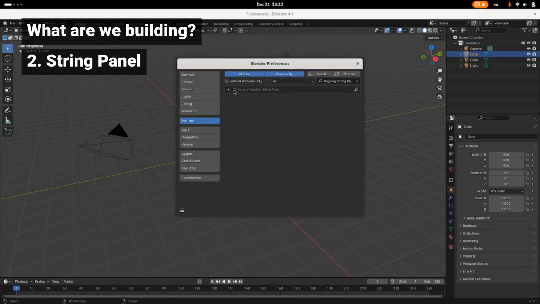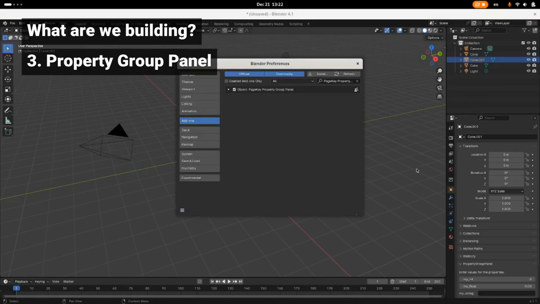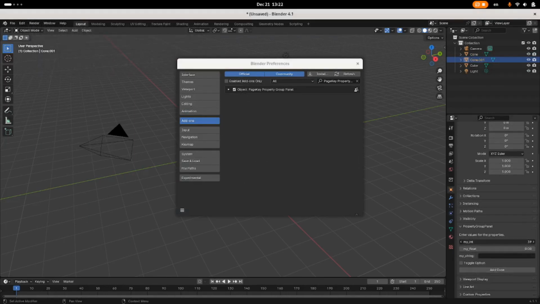The second plugin we'll build is this string panel. It appears down here, and you have this text box that you can type in, and you can still hit add cone, and it does nothing different. Plugin 3, we add a property group panel where we have int properties, we have float properties, and we have a string. We even have a boolean here, and the add cone still does the same old thing.